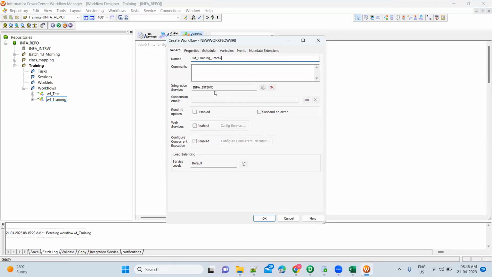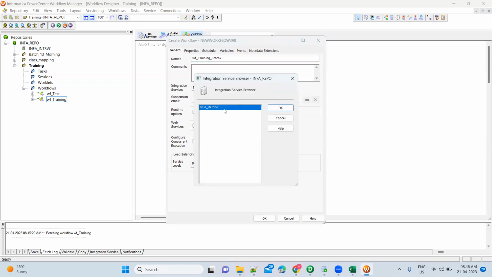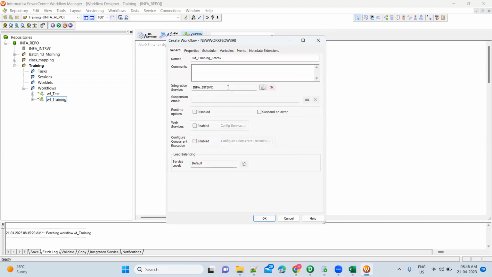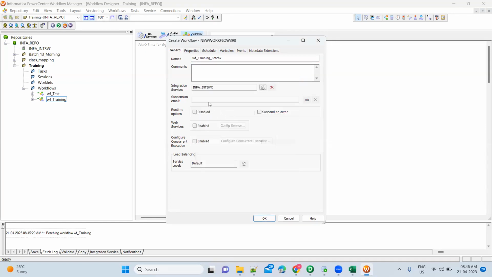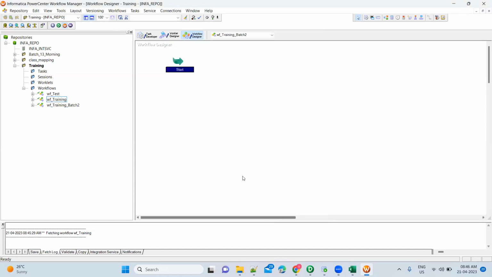I'm creating this, and you have to select your integration service. You remember we have created two services: one is the repository service, another one is the integration service. You can select from here. If you click on this, it will show all the integration services that are available. For me, I have created it as info_integration service. You have created it with your own name. It will be automatically selected. If multiple are there and you want to change it, you can go here and change it. This is the integration service. Now click on OK. Now the new workflow is created.